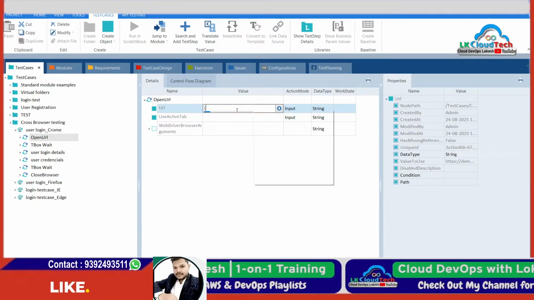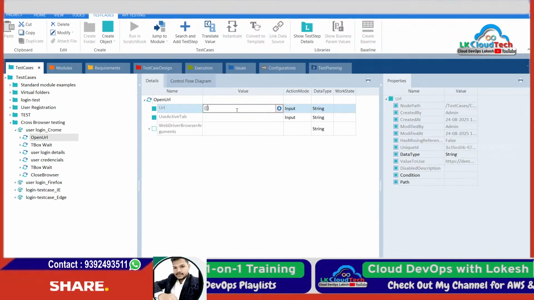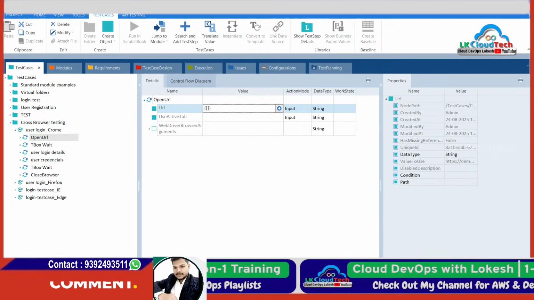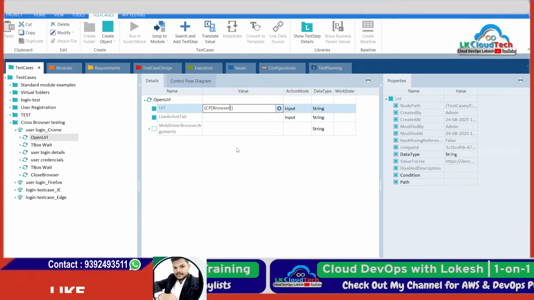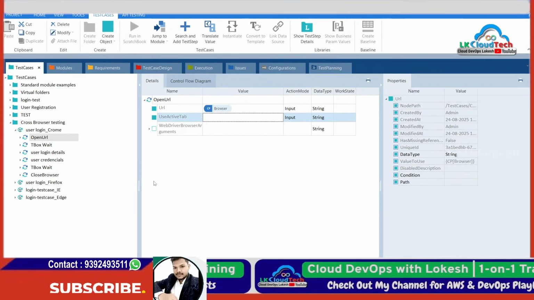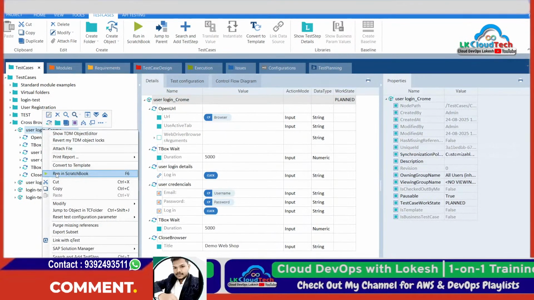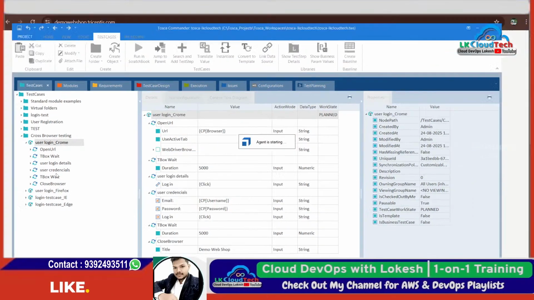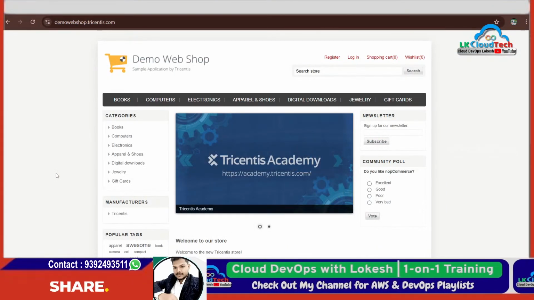I'm keeping it here. Next, CP configuration parameter and browser. That's it. Enter. Save this. Call. Run this. Yeah, let's try.